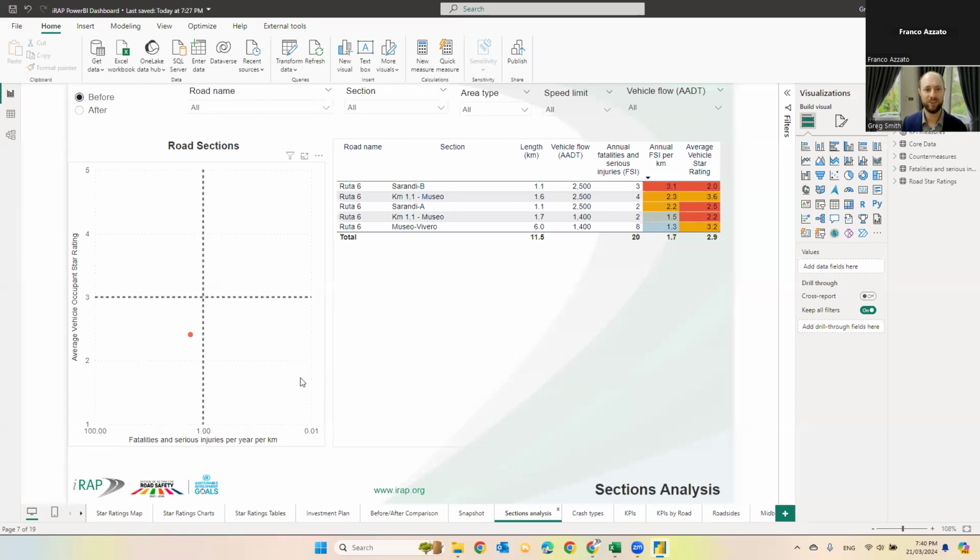But what this is showing is a chart on the left-hand side, your average vehicle occupant star rating on the vertical, so 1, 2, 3, 4, 5, and fatalities and serious injuries per year per kilometre along the horizontal. So it's segmented into 4 quadrants.